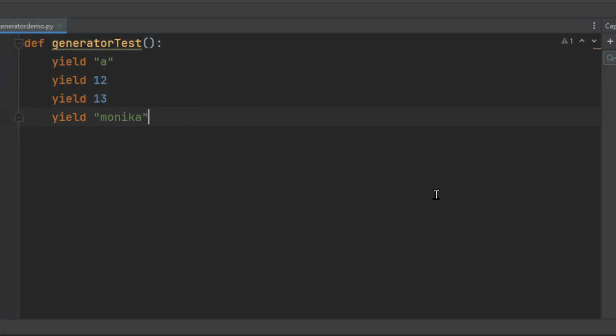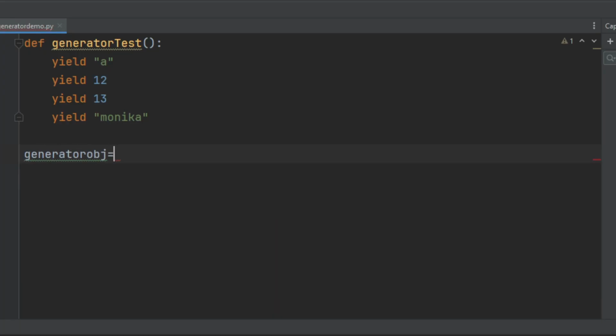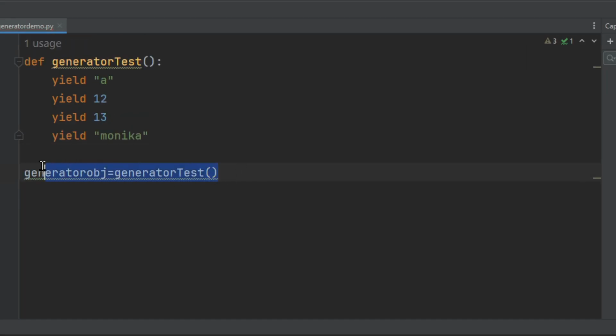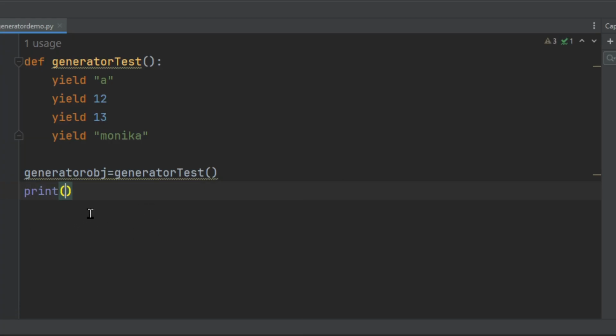Now we need to create an object of this generator test. I'm creating generator obj as an object of this generator test. When we execute this line, it will create an object and assign it to generator obj. Now whenever we want to get a value from this generator object, all we need to do is use print and call the next method, and inside next we pass the generator object.